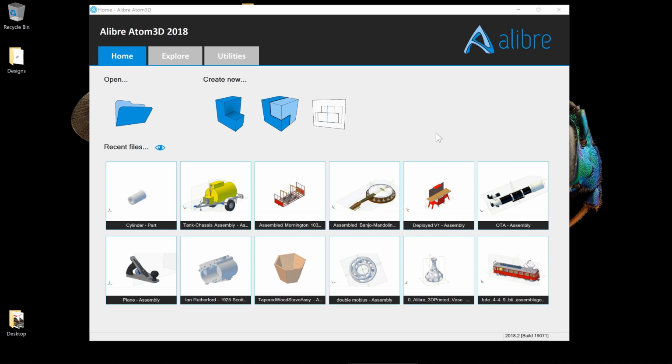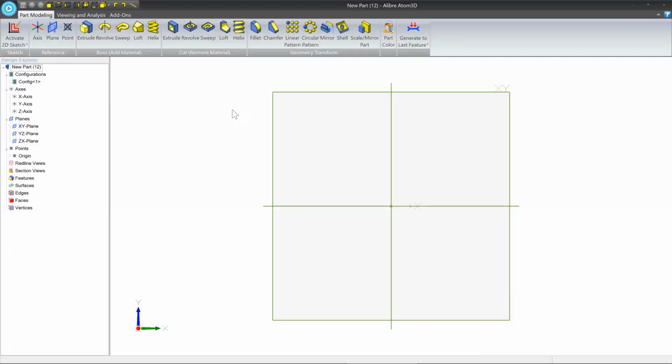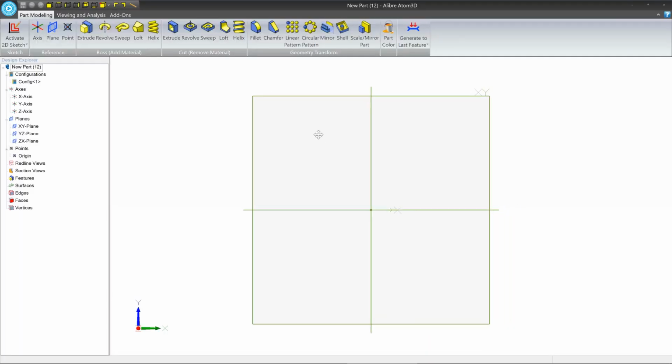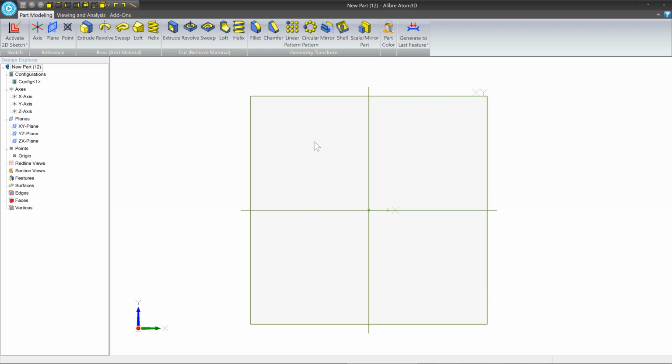Now that we've made our very first part in Alibre Atom3D, it's time to make something maybe a little bit more real world. So to do that, we're going to go in the home window and we're going to start a new part. We're going to be trying to make a simple bolt in this example. It's not going to have threads, and there's a few things that we could do to make it better, but it'll give you a good idea of some basic workflows.